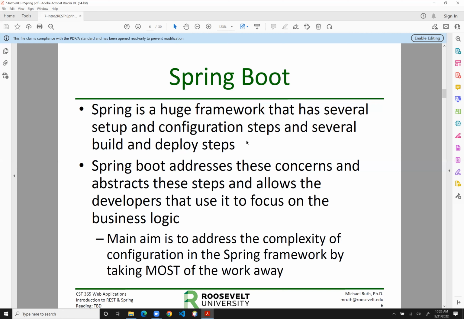We are going to set up Tomcat the basic way. We are going to set the web server the basic way. We're not going to change any of those things. So let them do it. And that's what Spring Boot's designed to do. It's designed to do everything for you. It addresses all these concerns, abstracts all the steps, and allows the user just to focus on the business logic. We don't have to worry about servers. We don't have to worry about any of that. Spring Boot will handle all of it. It handles the complexity of configuration of the Spring framework by taking most of the work away. You're like, wait a second, what? Done. It's all done for you.